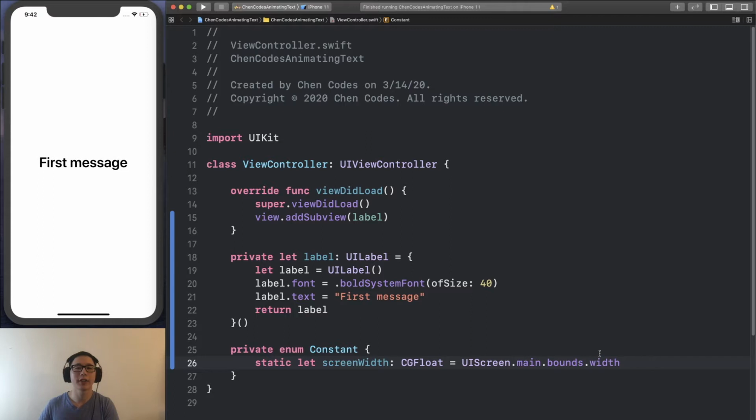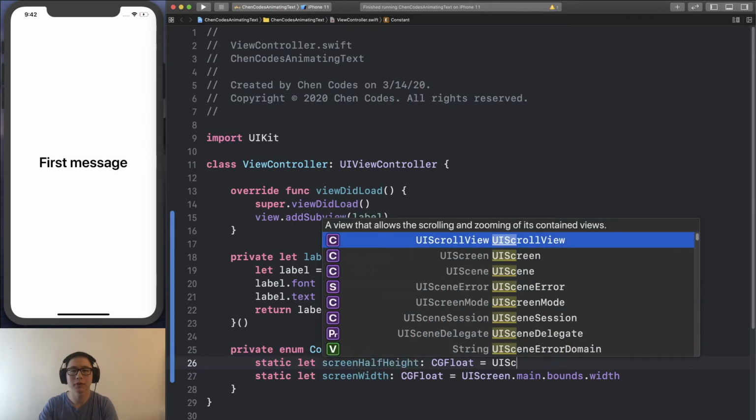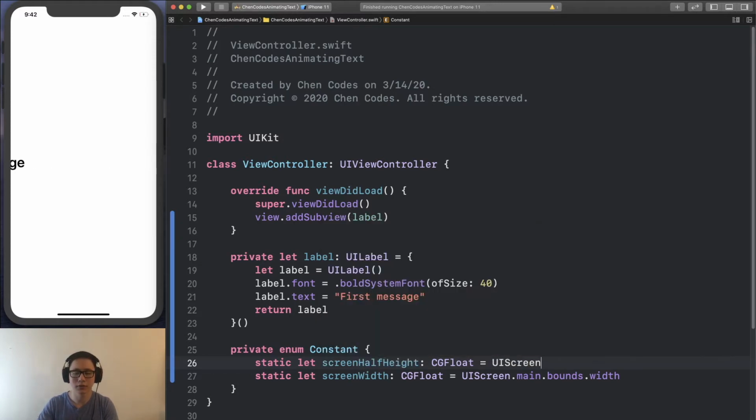We're going to create another constant, and we're going to name it screen half height. And we're going to get this value similarly to how we got screen width. But we're going to divide by 2. And the reason we want half the height is that we want to center our text in the middle of the screen. Now we can go ahead and set our label's center property.